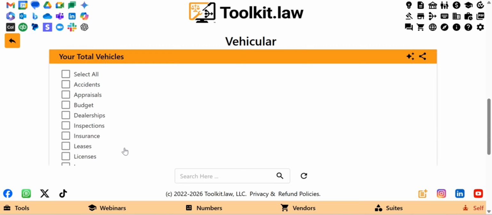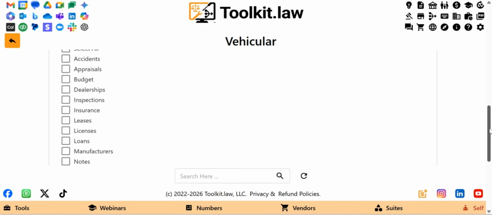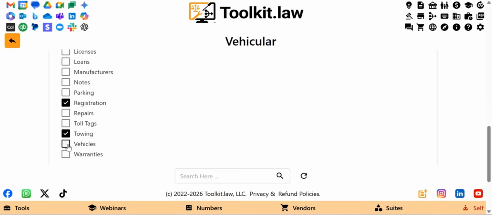Here you'll see a clean, checklist-style layout displaying vehicle-related categories such as accidents, insurance, registrations, repairs, warranties, and more. Use the Select All checkbox to instantly include every category, or choose individual items based on your matter. You can deselect any option at any time by clicking the checkbox again.